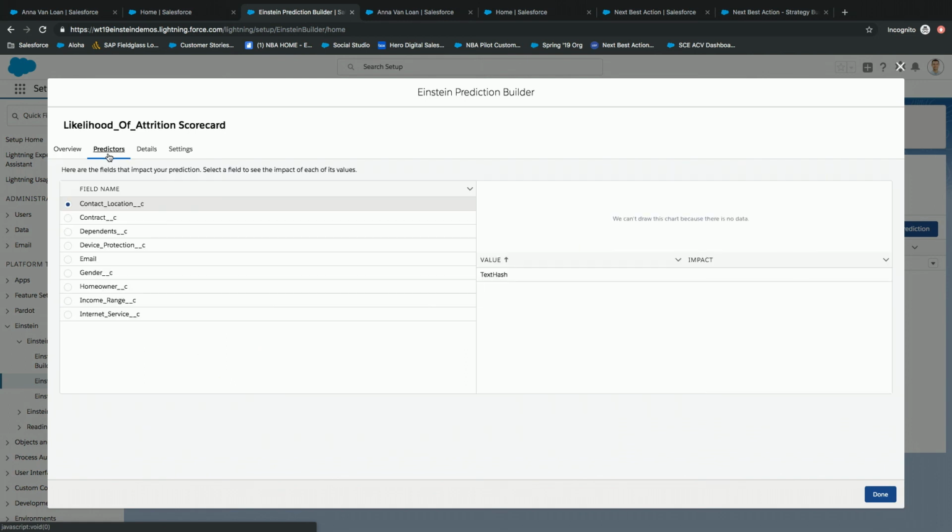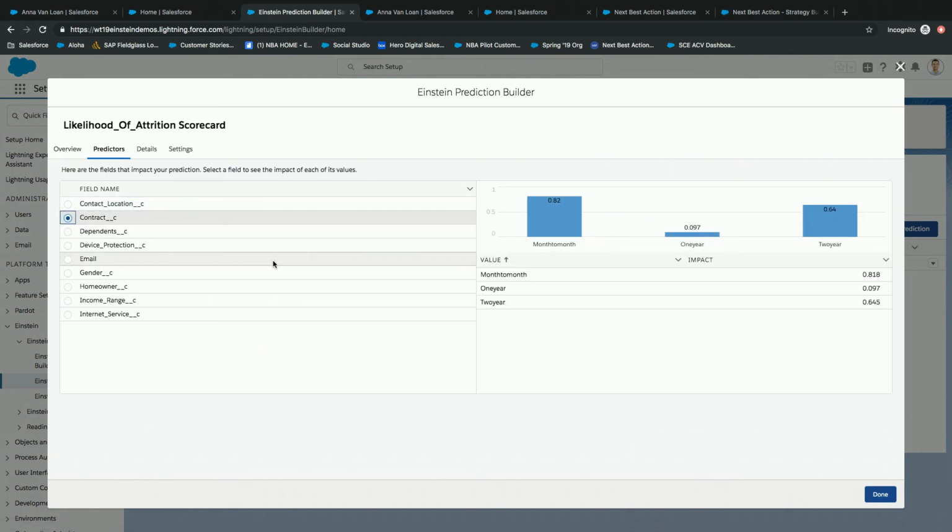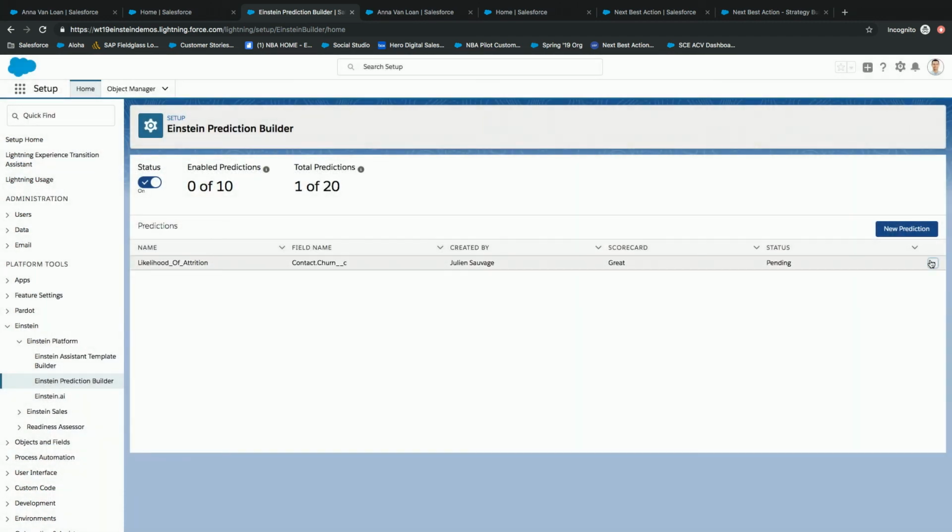And if we click into the Predictors tab, we can see what kind of signals are relating to this prediction, almost like what I was showing you in Marketing Cloud Einstein for the open likelihood prediction. And so here we can see that a month-to-month contract, what Anna was initially on, had a huge correlation with attrition compared to a 1 year and a 2-year contract. So it's really interesting.